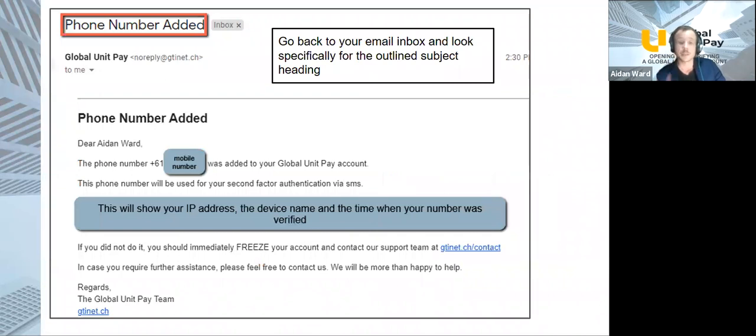Cool. Now, similar to what we did for the email verification, we're going to go straight back into our emails and look for the subject heading phone number added. Now, that's not going to send you a text or a notification to your phone. What it's going to do is give you the mobile number that you've added to your Global Unipay account. It's then going to show you your IP address, the name of the device that you used to register, and also the time when your number was verified, which I think is a nice little touch.